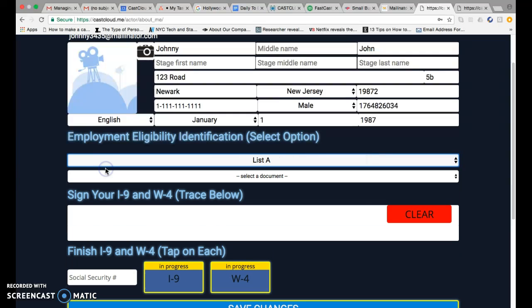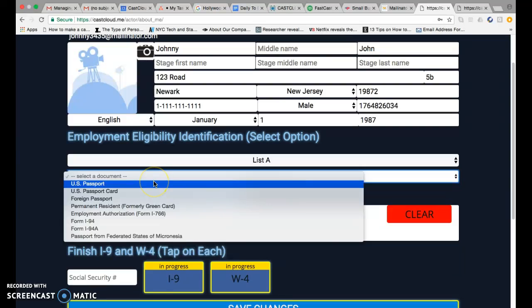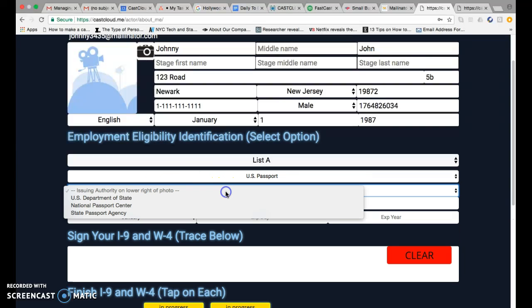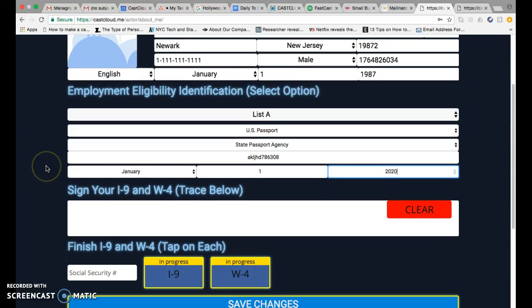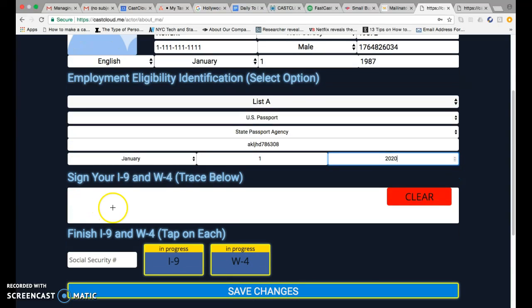So we'll select List A. U.S. passport, state passport agency, and then we'll type in the document number. Next, type in the expiration date of your passport, and you're all set. Simply sign your name. If you're on a computer, you can sign with your mouse, and if you're on your phone, you can sign with your finger.